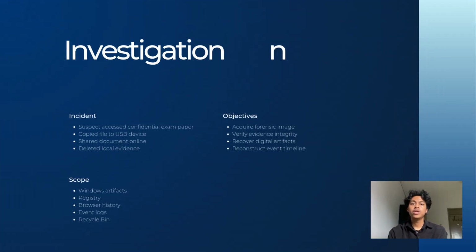Here on this slide, we outline the foundational plan that guided our digital forensic investigation. The initial trigger for this investigation was a critical security incident involving a suspect who accessed a confidential examination paper without authorization. The suspect copied this file into an external USB drive, shared the file online, and attempted to hide their footprint by deleting key local evidence.